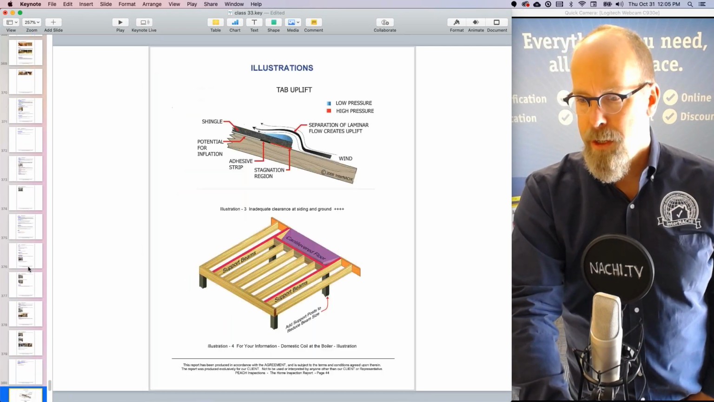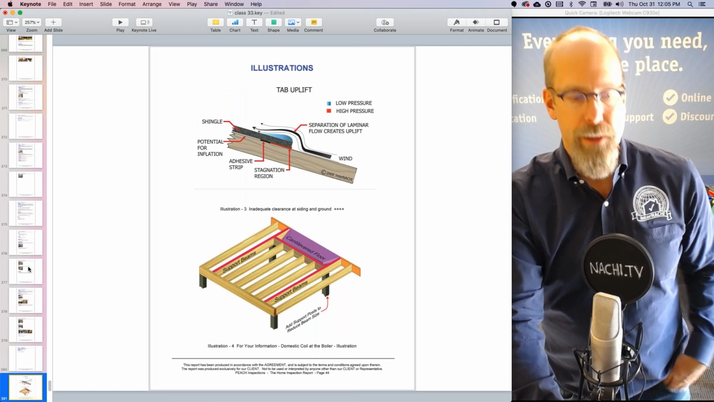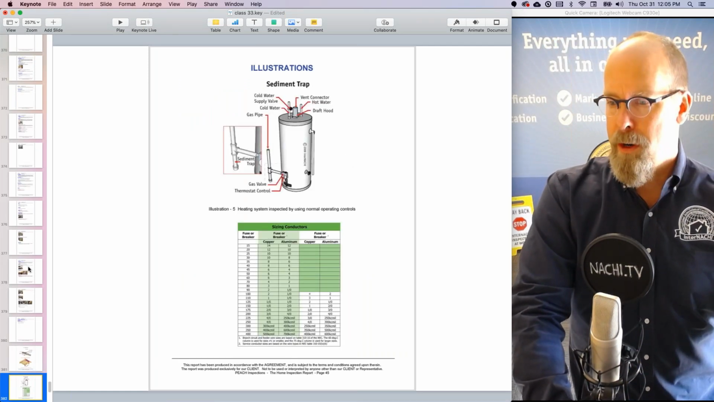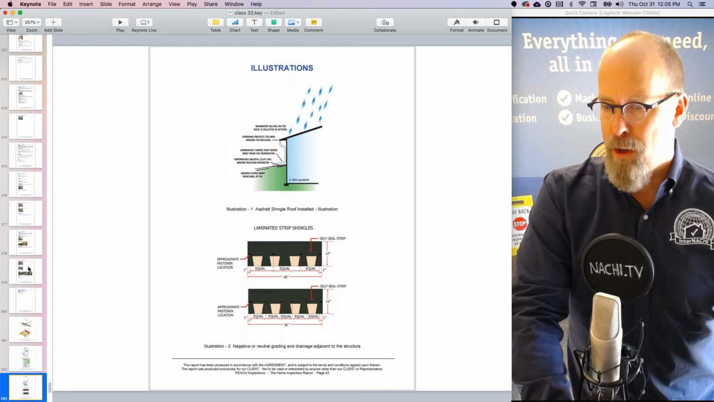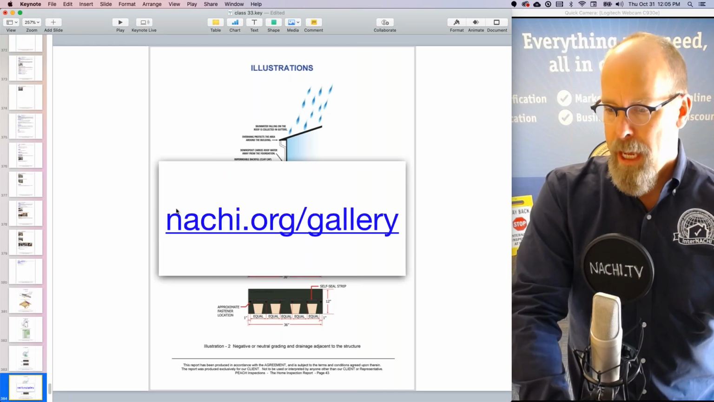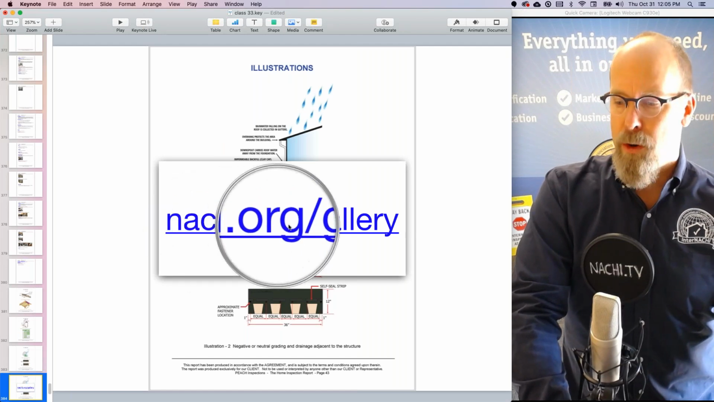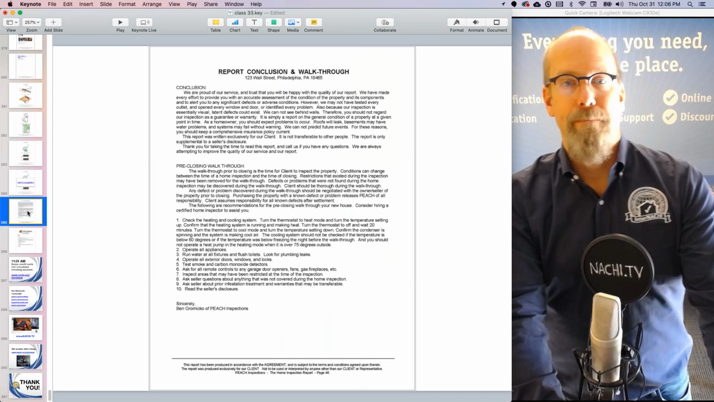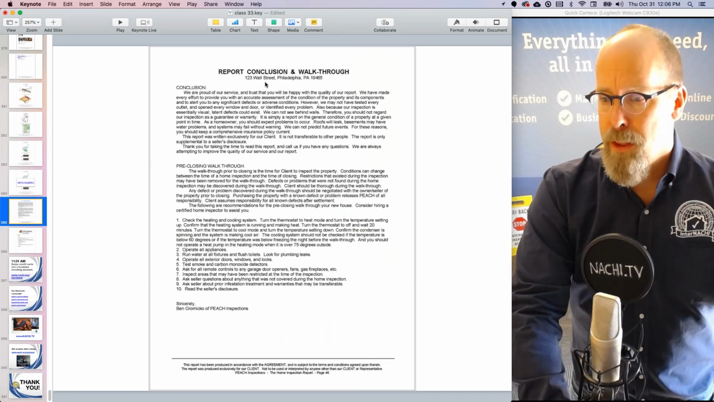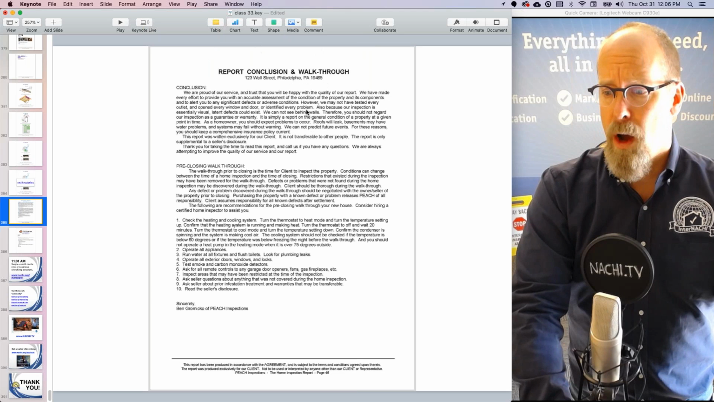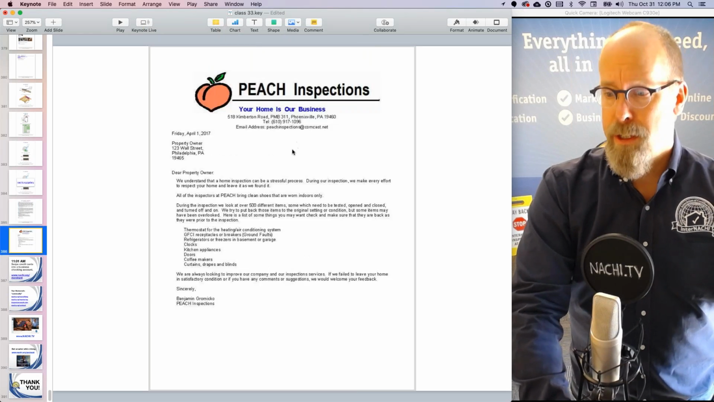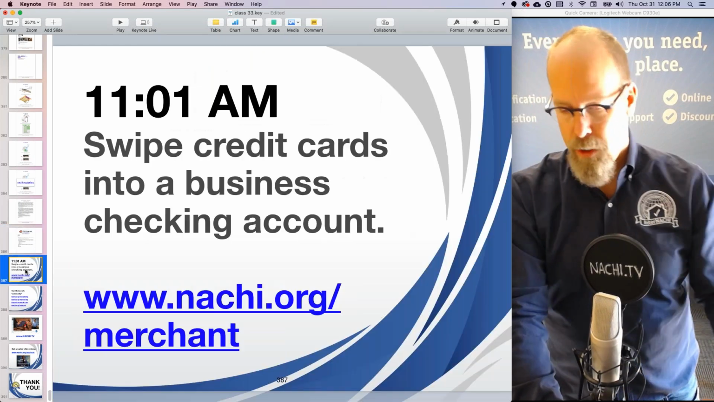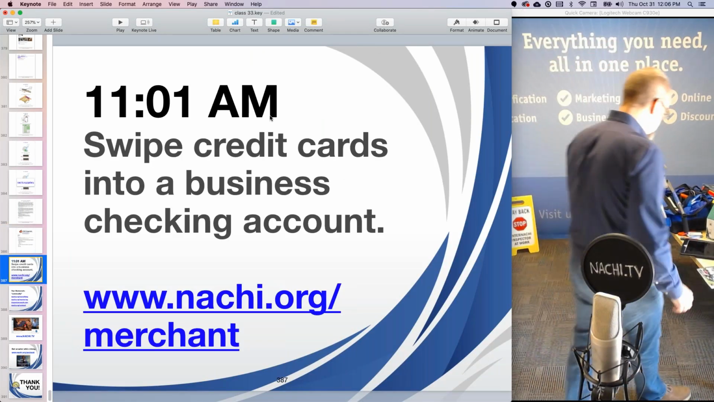And there's the kitchen. There's some illustrations, and you can get those illustrations to spice up your inspection report from Internachi. They're free, downloadable, high res if you want. And that's at nachi.org/gallery if you wanted to boost the look of your inspection report. There's a final report conclusion and walkthrough, and there's a letter from my company to the homeowner that we left.